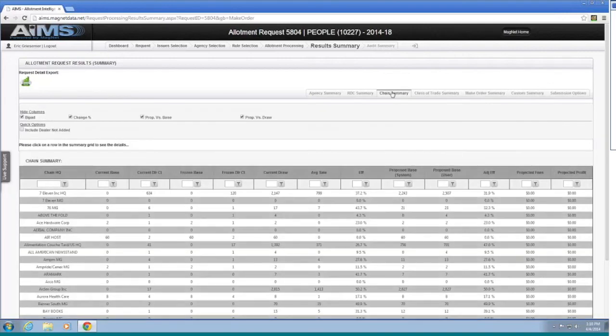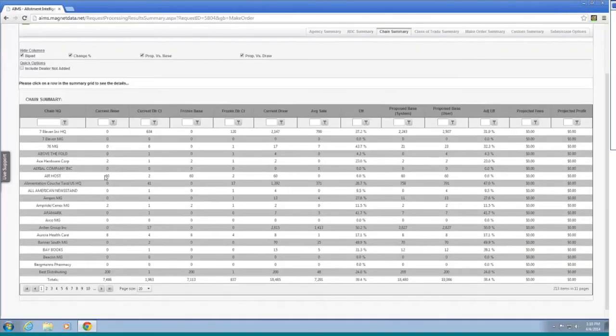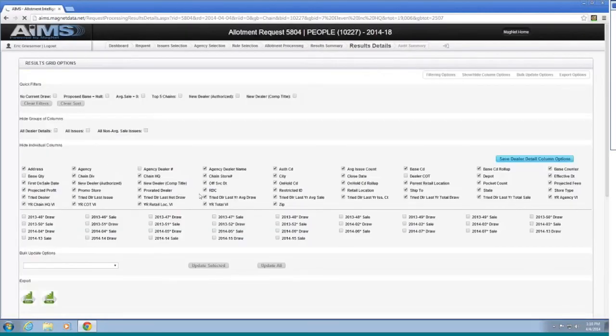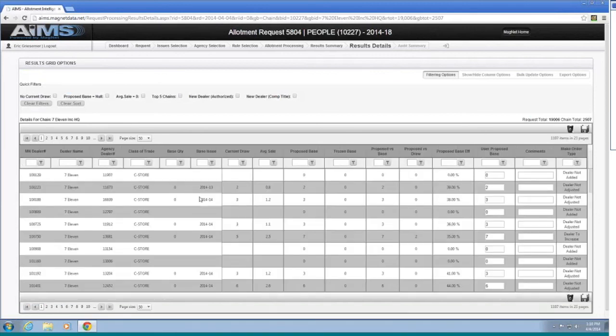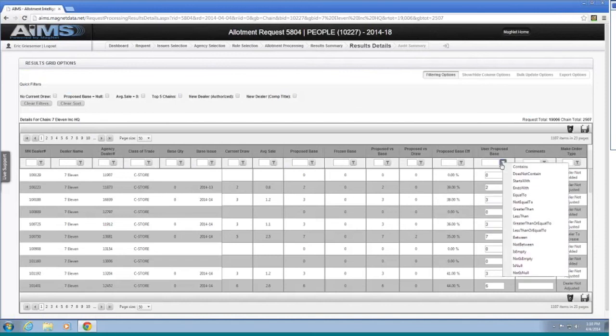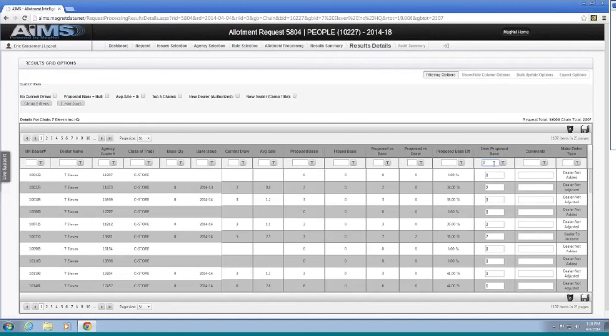Let's say we wanted to go into our chain summary. We wanted to go in and drill to our 7-Elevens. We've drilled in now to all of our 7-Elevens. We have some that have a user proposed base of 0. We can filter this to say it starts with, equal to, greater than. Let's do greater than 1. These are all the 7-Elevens saying greater than 1.